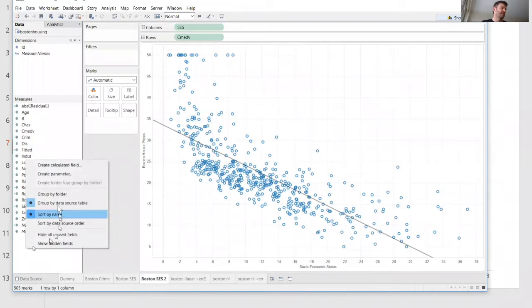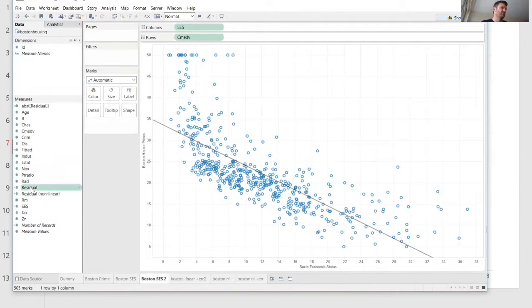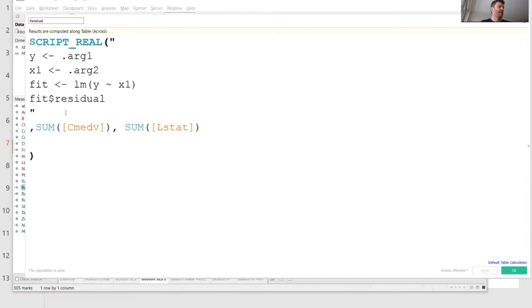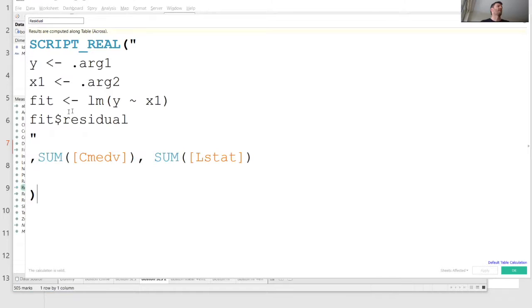The way to do that is all we have to do is create a calculated field. I've already got one pre-prepped, and it's very simple. Let me try and zoom in there. We've got our arguments, which is our y-axis, the house prices. We've got our x, which is lower socioeconomic status. Our linear model, this is the fitted model. And then all I'm doing is asking for the residual values. There's a lot of other things that you can ask. I'm just asking for the errors.